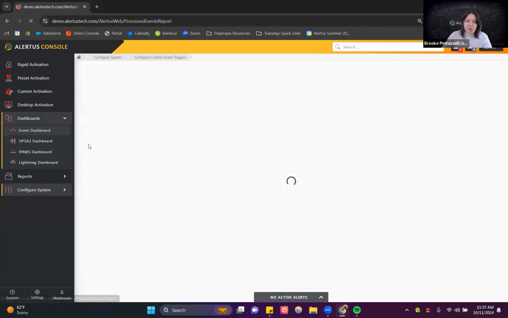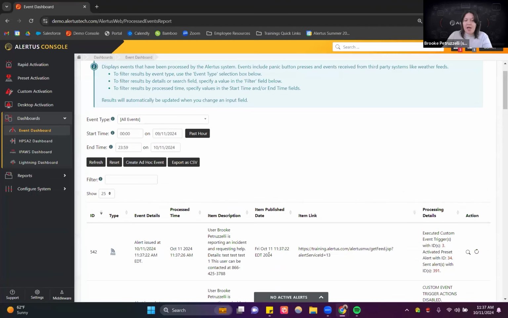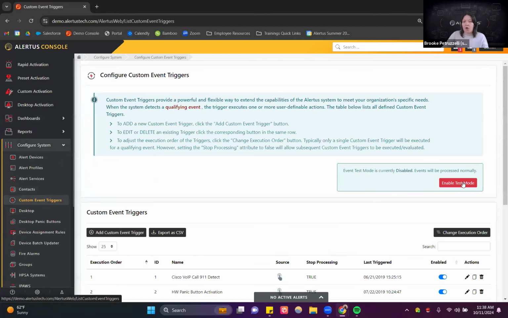But if I go to my event dashboard, I'm able to see that this specific alert came into the system at this specific time, and it executed the custom event triggers and these specific presets. So you're able to see what the system did once this was triggered, and it actually activated my endpoints. If I want to make sure that it's processing correctly and it's doing all the things properly in my event dashboard, but I don't want to actually target my endpoints. I don't want all my desktops to go off. I don't want to actually have the alert do anything because I'm just testing. The way that you would do that is you would enable our test mode.